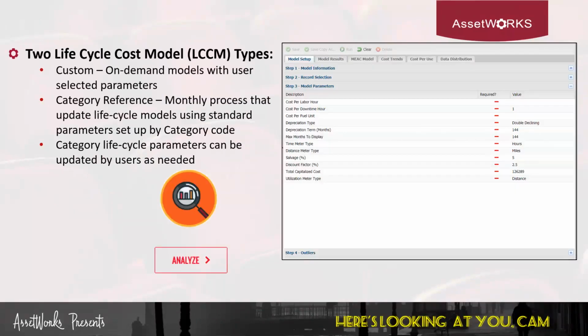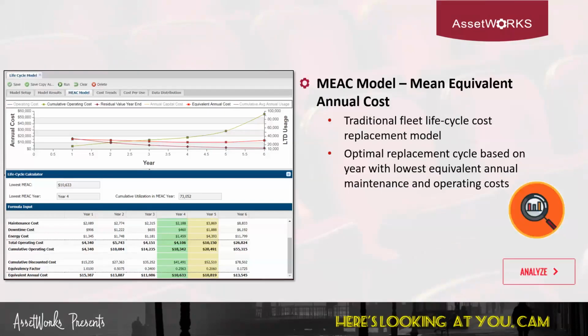Now, 2 of the lifecycle cost model types that you would see here would be category reference and then custom. When we talk about category reference, these are actually going to be predefined parameters that will run consistently. And then when you jump into custom, it's going to actually allow assumptions to be changed as needed to refine those models. From there, we can bump into our mean equivalent annual cost, or the MEAC model. And that's basically just going to go in and find the optimal replacement point based on annual maintenance and then any operating costs.